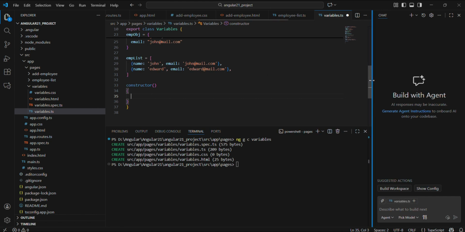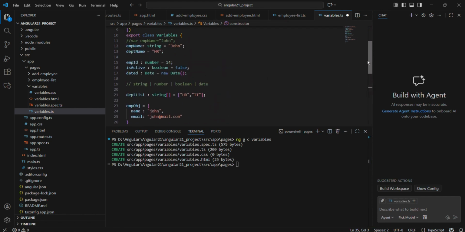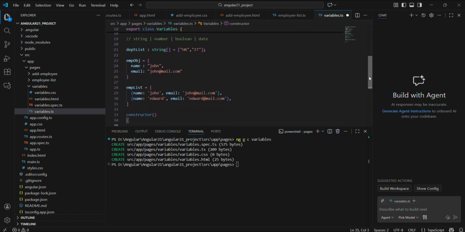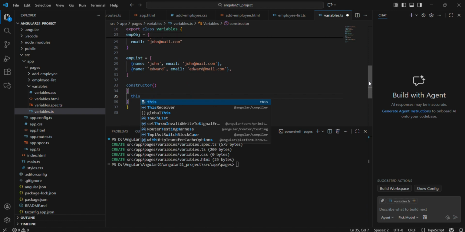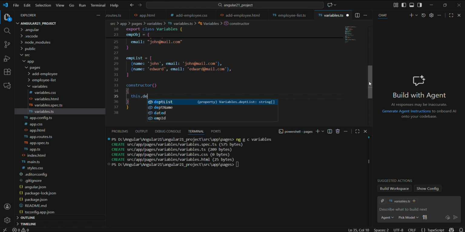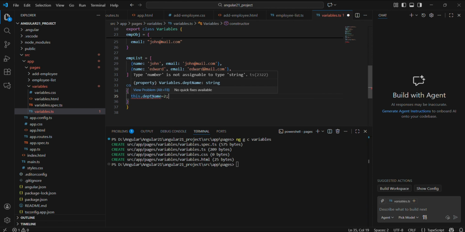Now, let's access the department name variable inside the constructor using the this keyword. The this keyword points to the current class, so whenever a variable or method is defined in a class, you can access it using this. Let's try assigning a number value to the variable. You'll see an error occurs because the variable was declared with a different data type, and TypeScript enforces type safety.